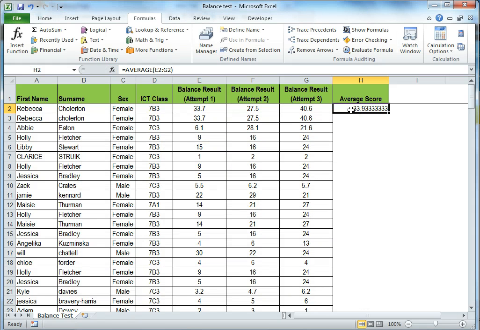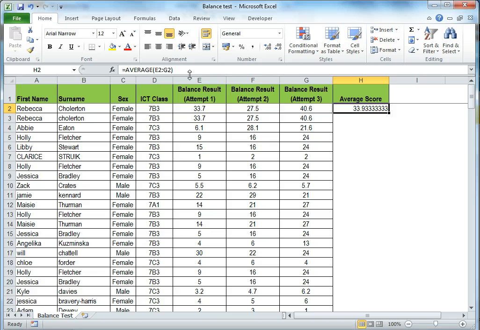Now you can see that there are far too many numbers here in this average, so we have to do something about that. We have to reduce the numbers. So if we go to Home, and if we go to this feature here, which is increase decimal and decrease decimal, we click on decrease decimal a number of times. Click, click, click, click, click, click. That looks pretty good. So that takes us to 2 decimal points.